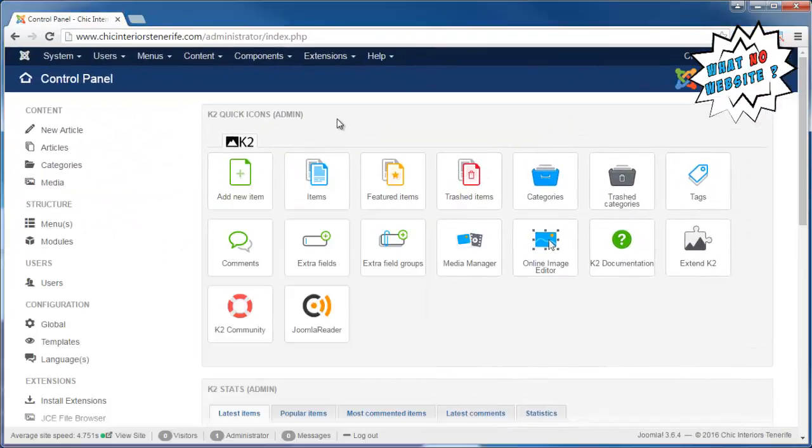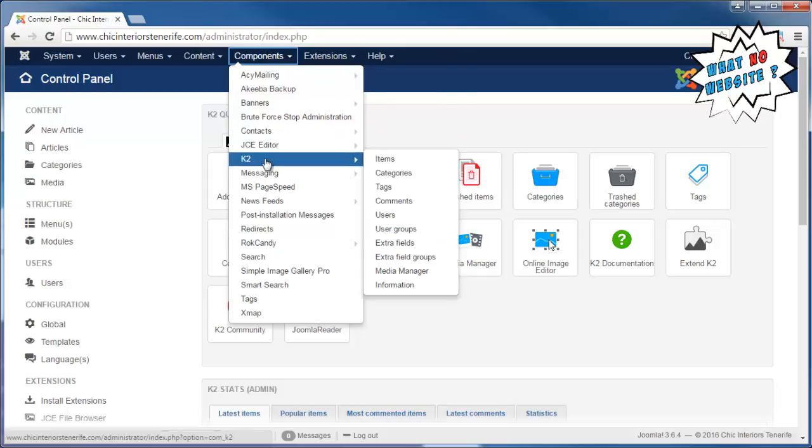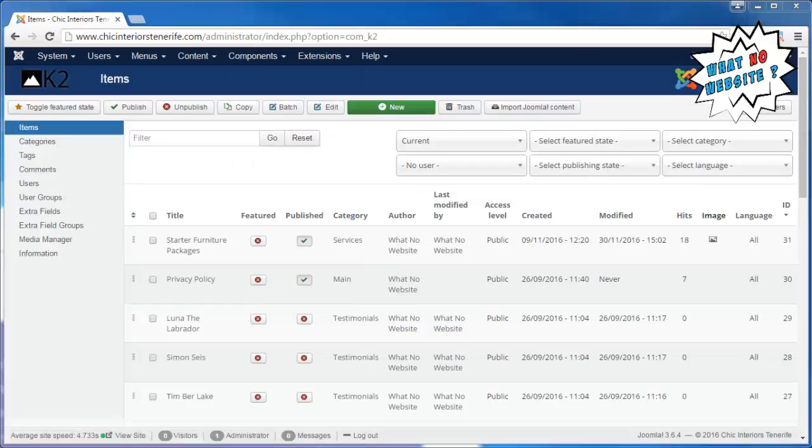So first things first, we need to add an item, and the content manager within Joomla that we use is K2. As you can see on the control panel, we have the quick access icons here. Alternatively, we can go from anywhere within the administration area to Components and then K2. Once we're in K2, we simply go to Items, which we're already at, and click New.